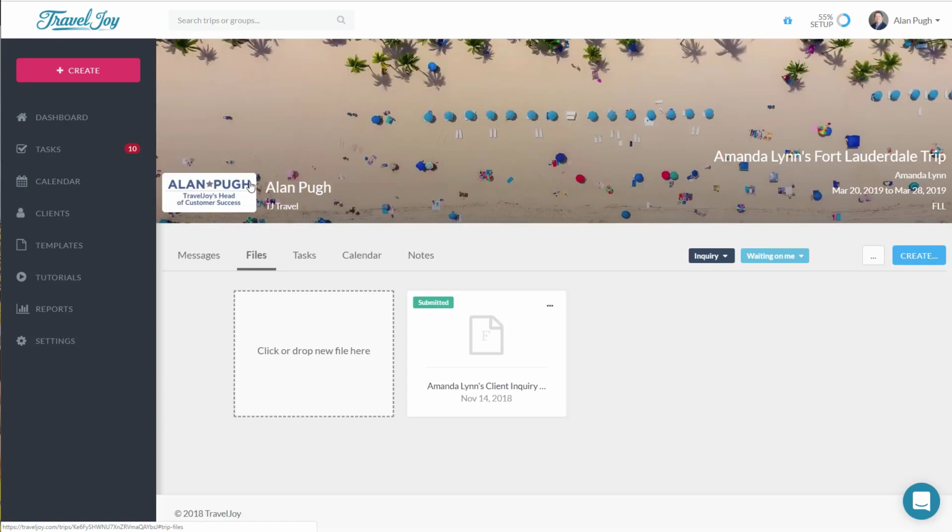The next tab here is the Files tab, where you're going to see all the proposals, invoices, forms, anything that you sent to the client. If you have a PDF to upload or anything like that as far as a tour, you can add those here. They are private. The client cannot see them.